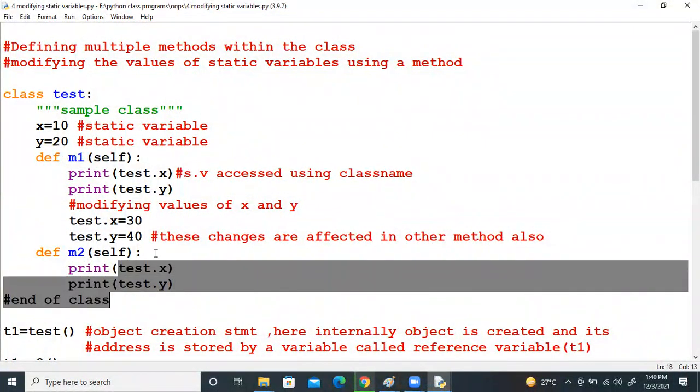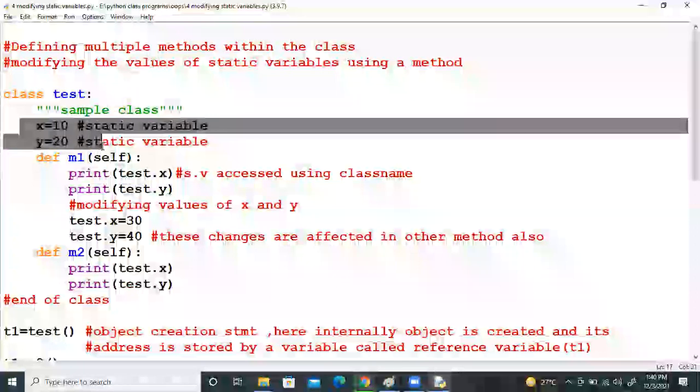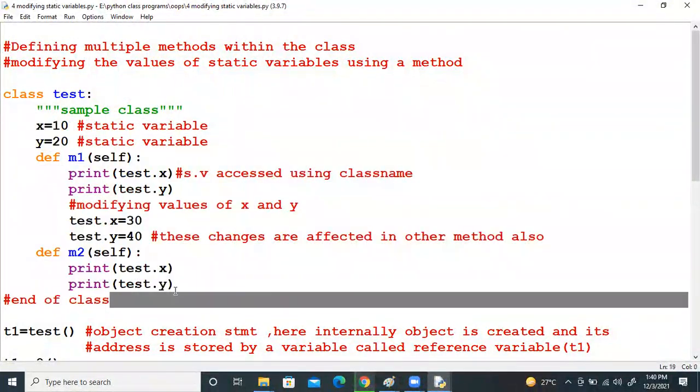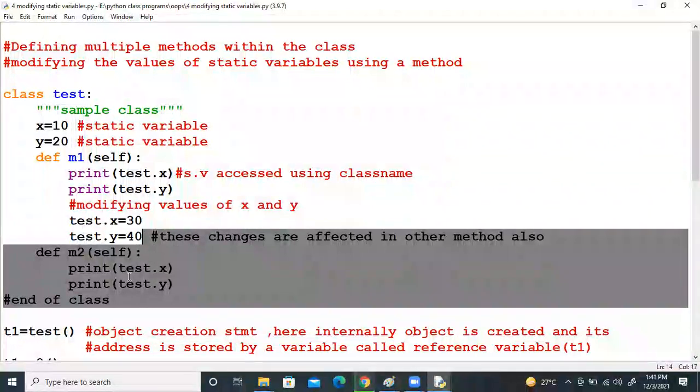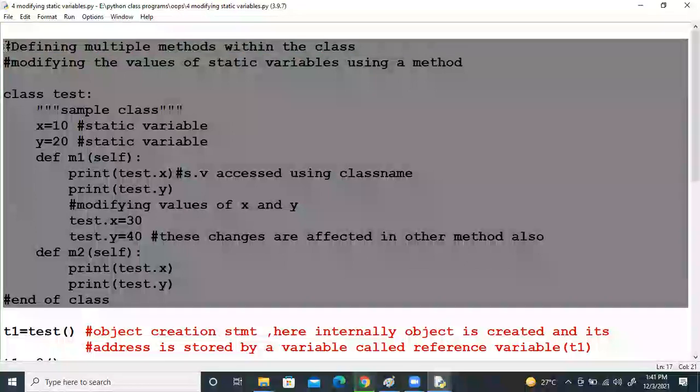Okay. So within the class, static, two methods, modifying the static variables and printing the values, right? First take up to here, we'll discuss. Right. Fast, make it fast.